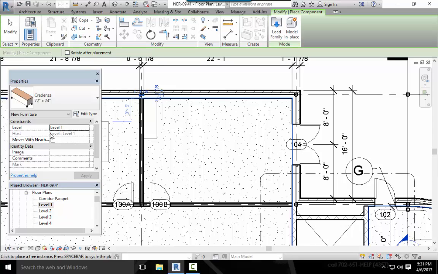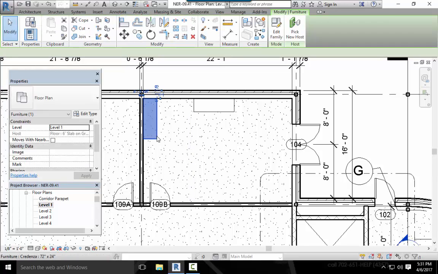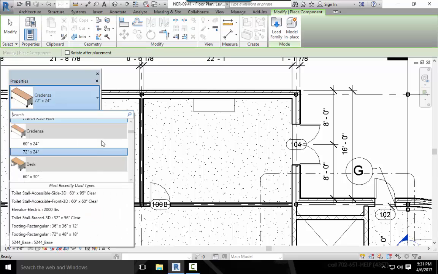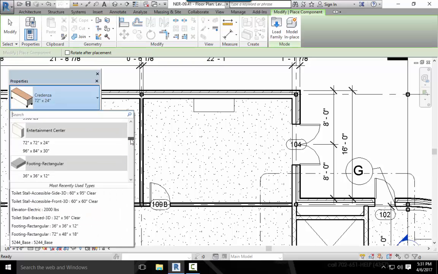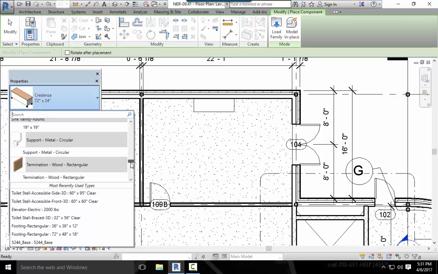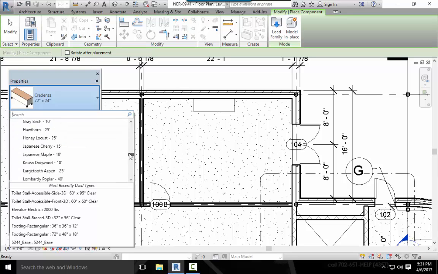From the type selector, select chair executive and place it in front of the credenza. Oh, evidently this is where they wanted the credenza, so we'll delete this one and go back to Component. We'll navigate to executive chair. After a while, you can tell this is going to get pretty busy. There's going to be a lot of stuff in here.